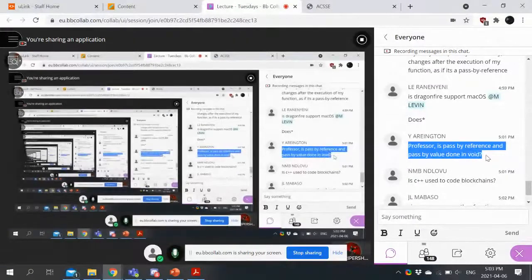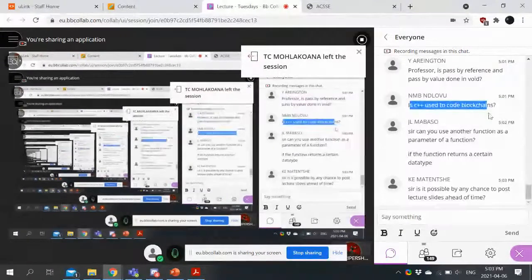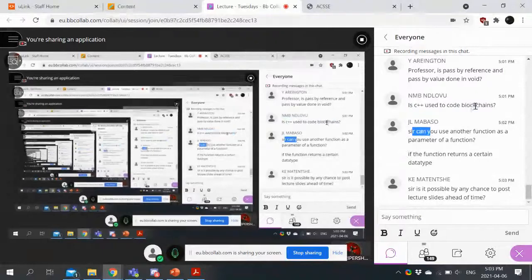Pass by reference and pass by value, done. And void. So you can use both of them in any kind of function, but typically you'll see pass by reference used a lot with void functions to get quote unquote multiple returns. Typically, kind of, don't worry about it.